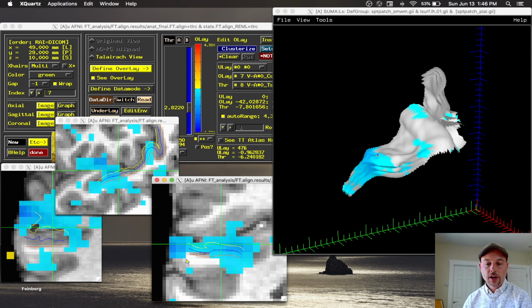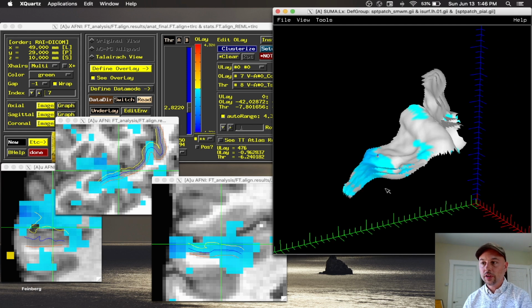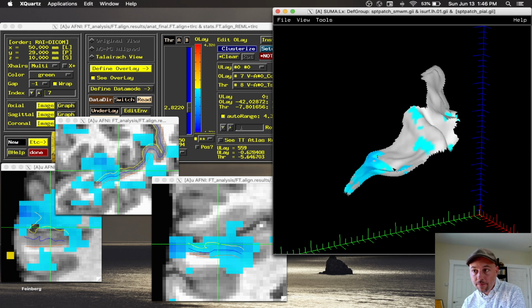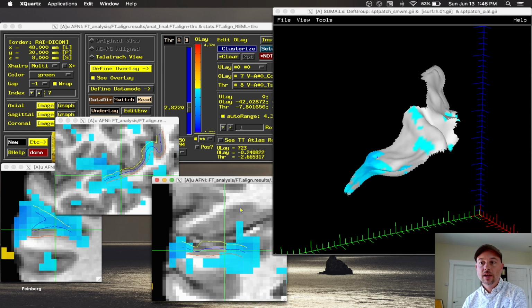Same data and contrast, but now I've extracted the auditory cortex from a FreeSurfer atlas and run SurfLayers on that surface patch. Where I click in SUMA is linked in AFNI. If I hide a patch layer and click again, I move into the middle of the cortex.